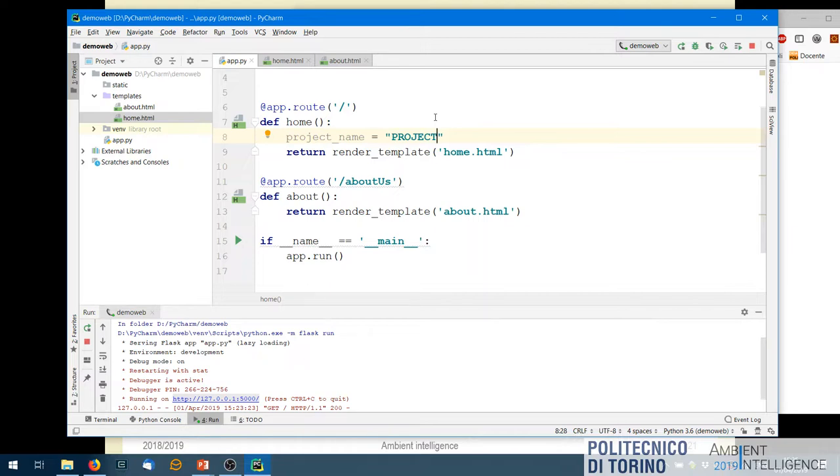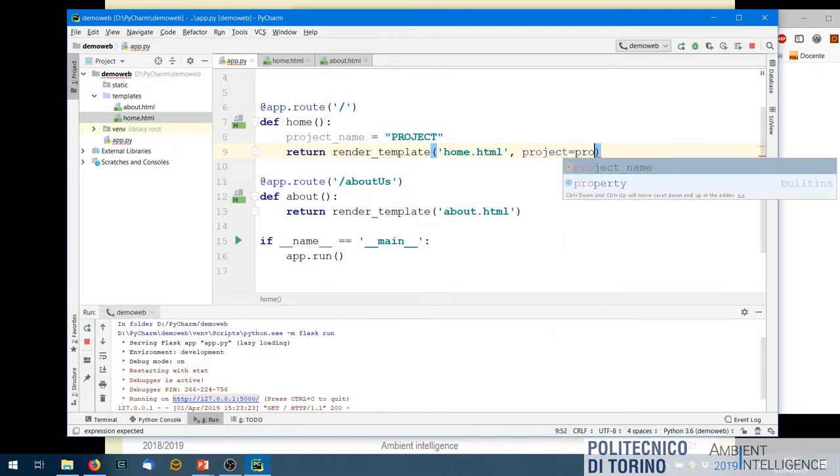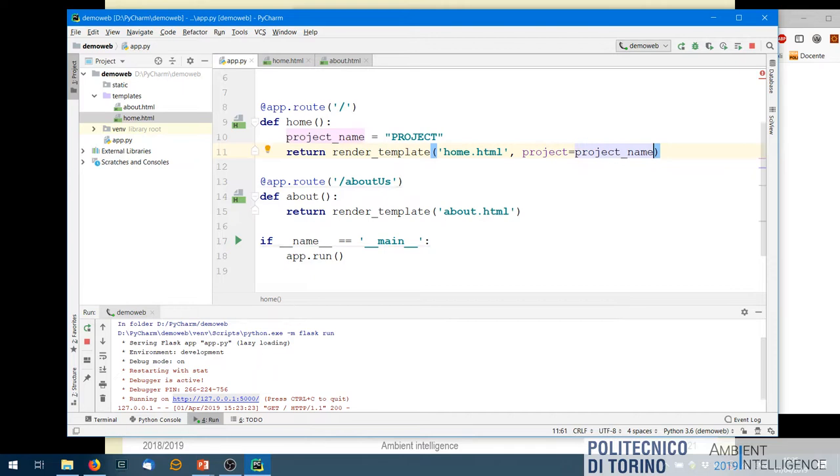So we can incorporate some values from the Python context into the template with a sort of additional parameter. So when I call the render template, after the name of the template, I can add more parameters. For example, project equal to project name. So of course, project name is a local variable that is just set, and project is a new parameter that I'm creating for this template. So inside the template, now I can use the project variable as a string.